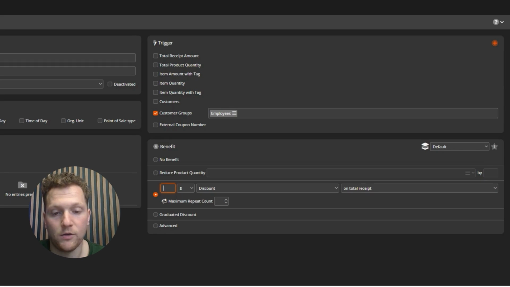So for something like this, we want to do 10 in this first section, then change this. Instead of $10 off, we're going to change this to percentage. And then we keep that as discount. And then for this one, it would be 10% discount on total receipt because that's probably the most common employee discount.